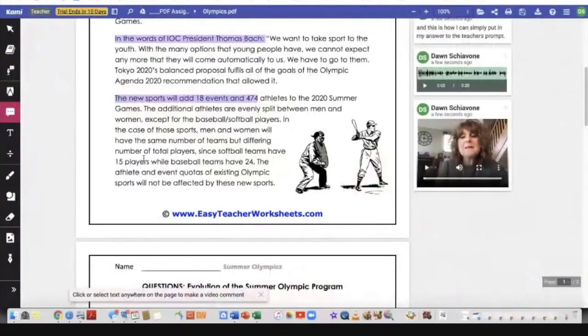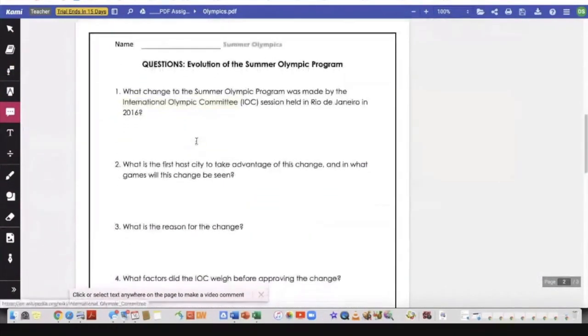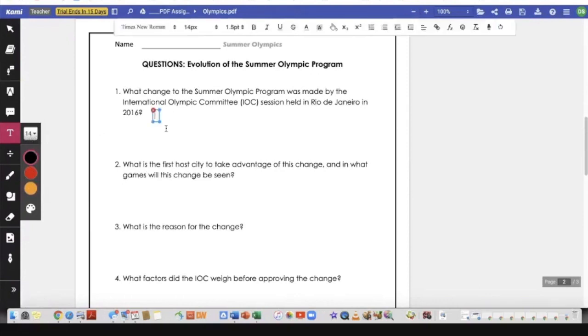Okay, so I'm going to go back to the Kami tab. The next tool is text boxes. This is pretty straightforward. I'm going to scroll down to my questions just to show you. Very straightforward. I click the text box. I can pick my size of font. I can pick my color of the text. If I just click inside of an area, I can just type my text.